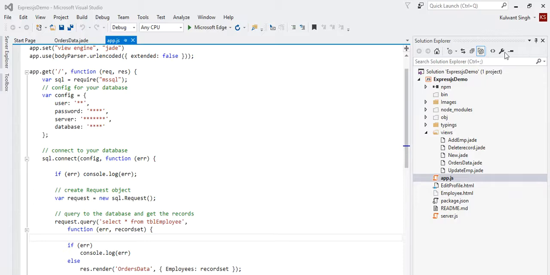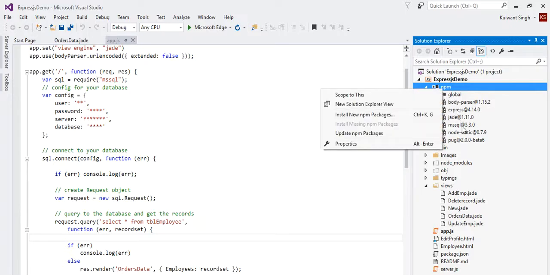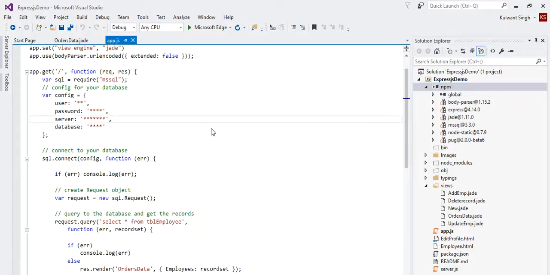My demo name is Express.js demo, and I've installed npm in my system. I need various packages, right? The packages required for my demo are body-parser, Express, Jade, MSSQL for SQL connectivity, node-static, debug, etc. In order to get these packages, I need to right click on the npm option and install new npm packages. I've already installed them in my system.